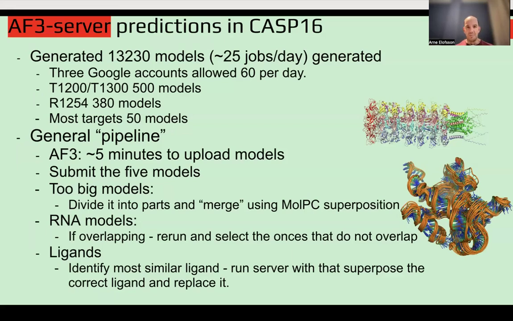And then I generated different numbers of models for different targets. For most targets, I generated about 50 models, so around 10 runs. But for the T1200 and T1300 targets, I generated 500 models, so around 100 jobs. And for R1254, which was a big complex target, I generated in total 380 models. So there was a variation of this. My pipeline in general was like that. I ran AlphaFold 3, waited about 5 minutes for results, and then ran a script to add the headers and uploaded it to CASP. That's more or less everything I did.